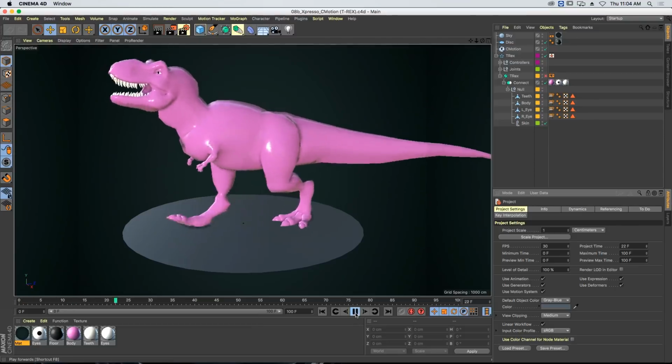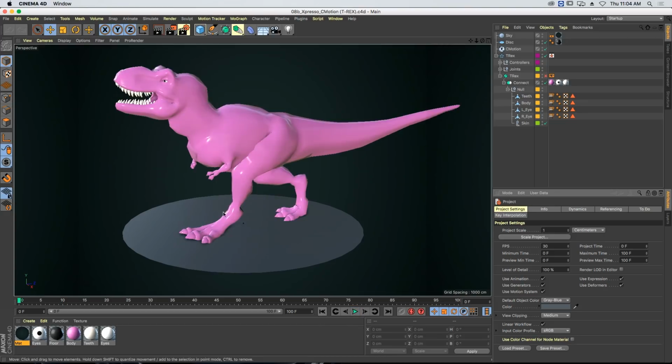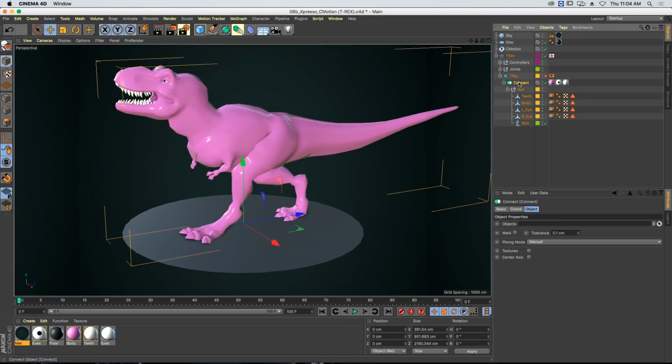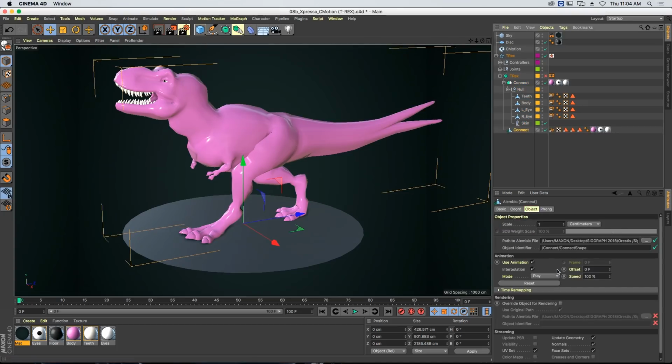So here I have this T-Rex. It's from the content browser. So another very cool feature that we added in R20 is the ability to easily bake to Alembic, very easily and efficiently. You just need to right-click on the object, you say bake as Alembic, and it didn't even pop out a dialog for me to choose a file. It just baked it, it brought it into the scene, and kept the material of the object.